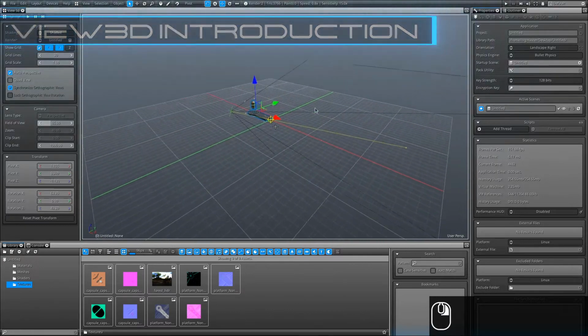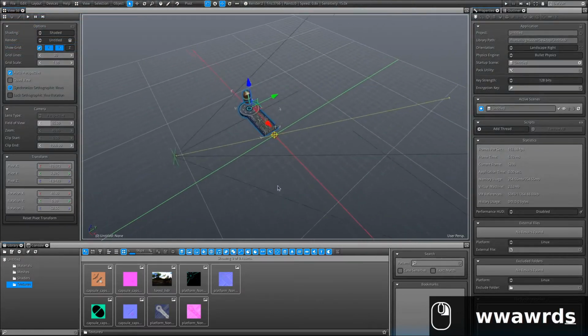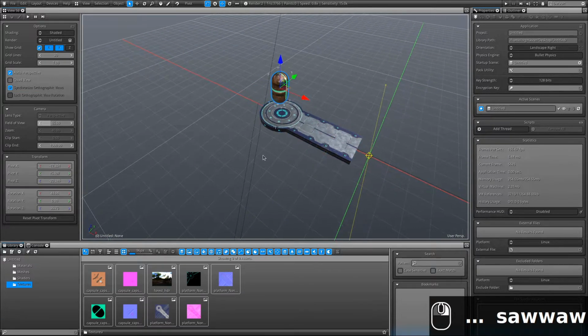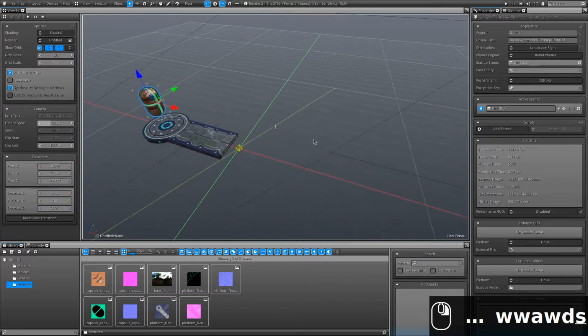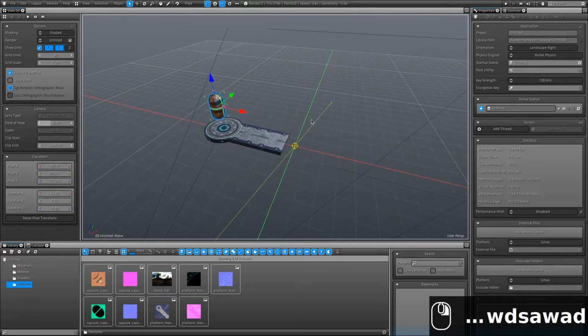Using my right mouse button, I can navigate using WASD. I can select objects around using my left mouse button and drag my view with the right mouse button.